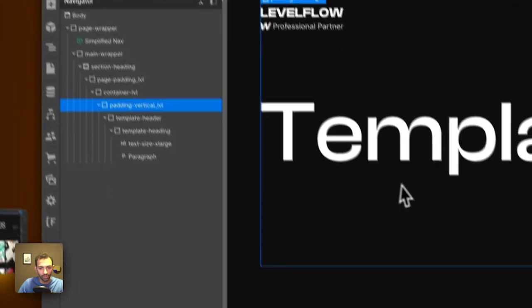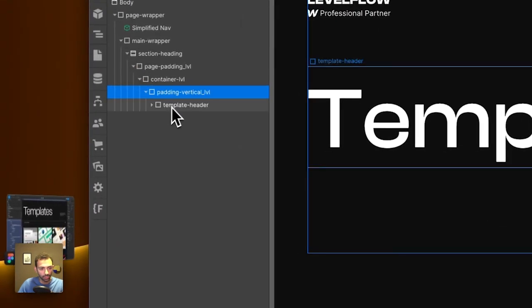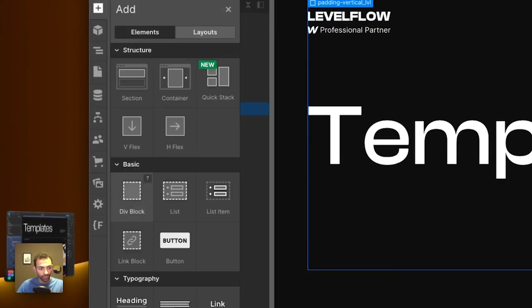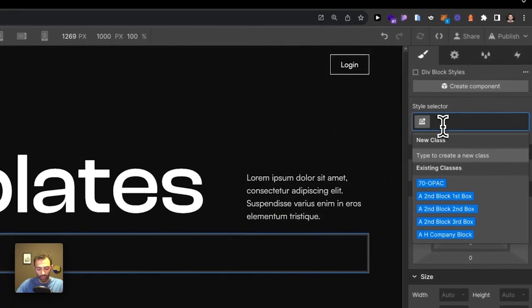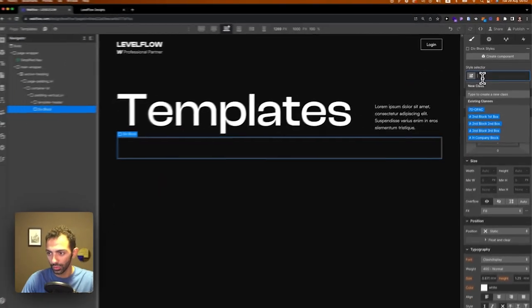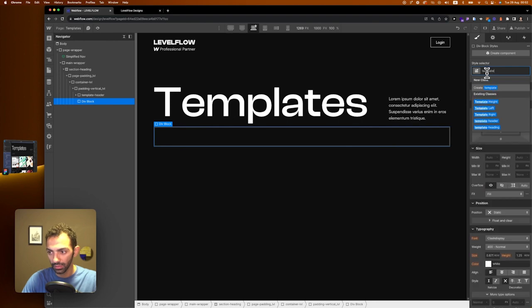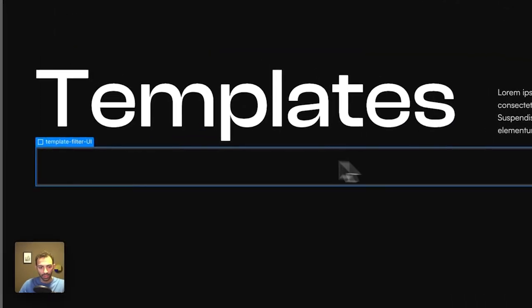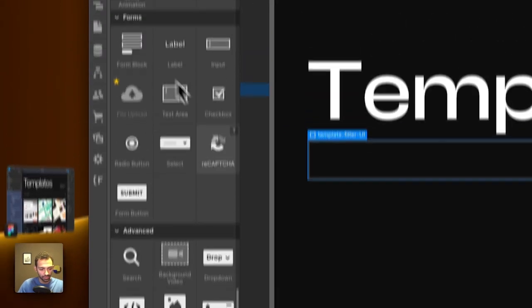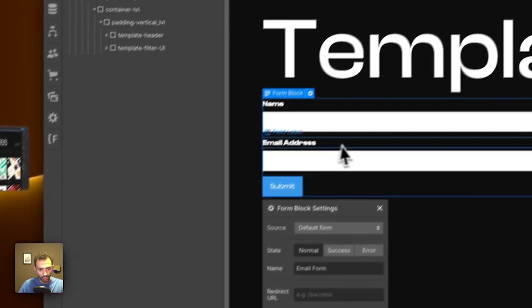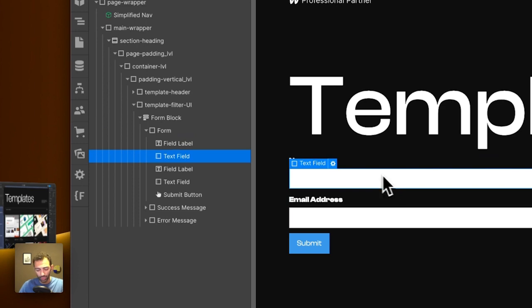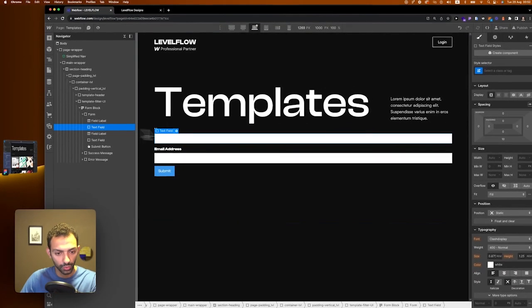So what we need now is template header. All right, so after template header, we'll need to add the filter component. So we'll add this, we'll name this div template filter UI, and then inside it we'll add a filter, which is a form block. So the form block is the filter, because we're going to use FinSuite filter UI, FinSuite filter attributes. So that works with the form component.